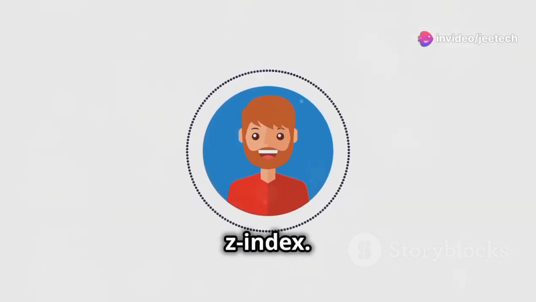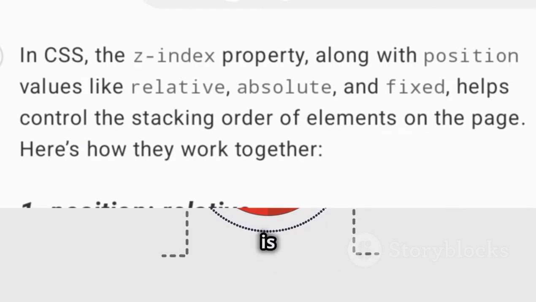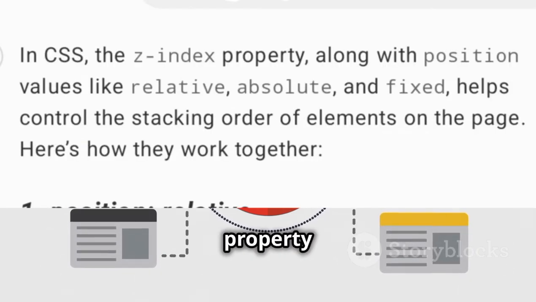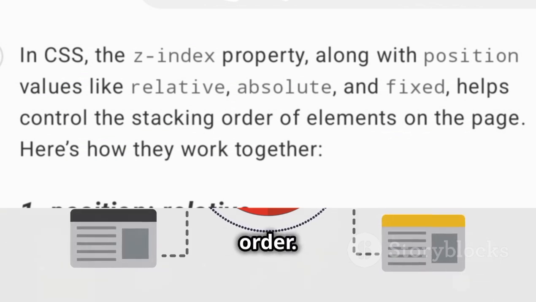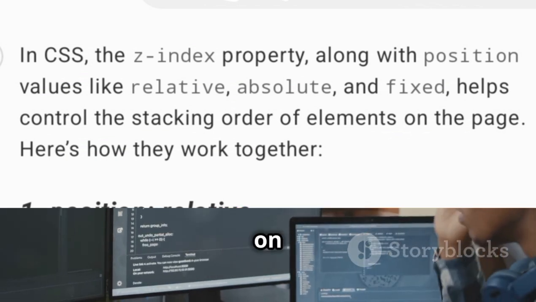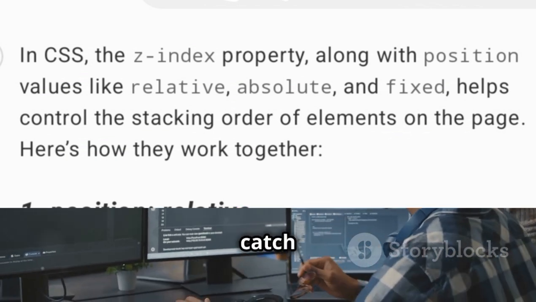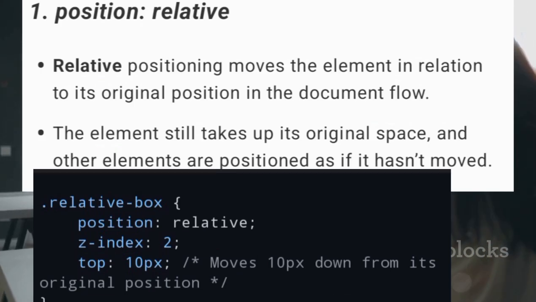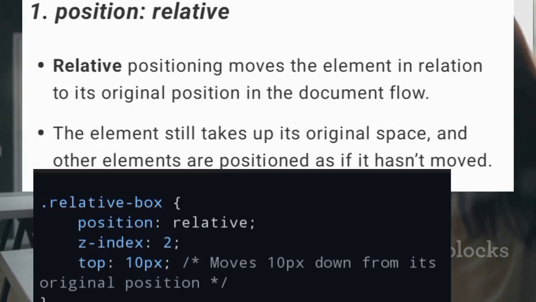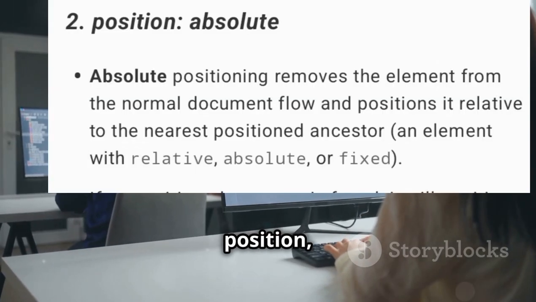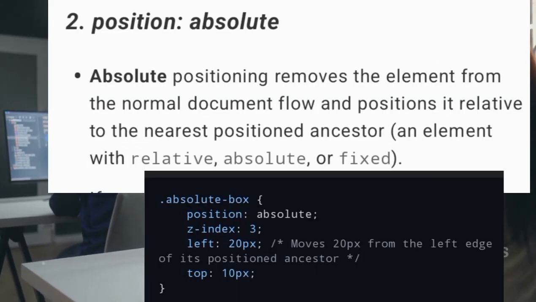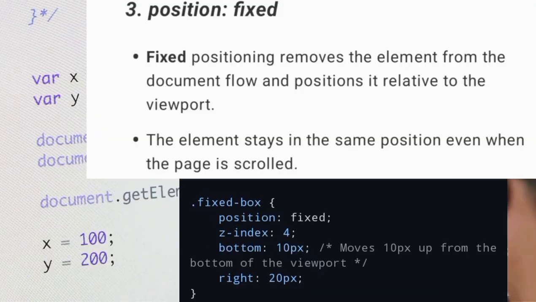Now let's talk z-index. This property is crucial when dealing with overlapping elements. This property controls the stacking order. Think of it as the depth of elements on the page. But here's the catch: z-index only works on elements with a position set to relative, absolute, or fixed. Without a proper position, z-index won't have any effect. So, make sure your divs are properly positioned.